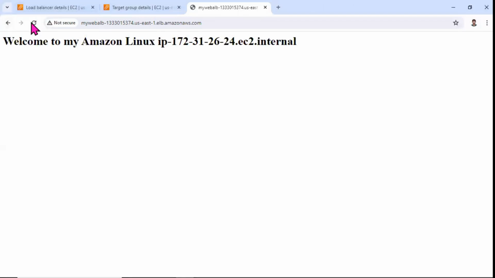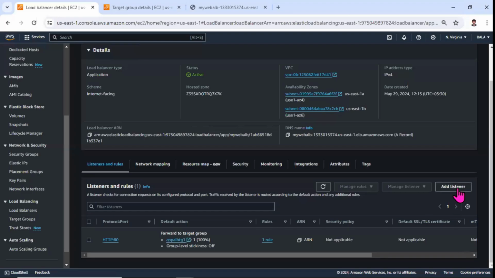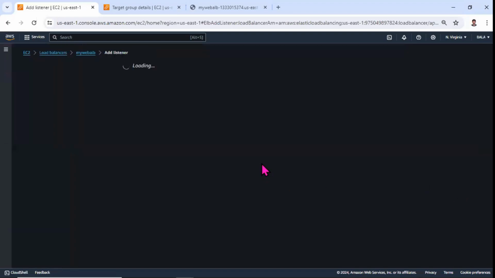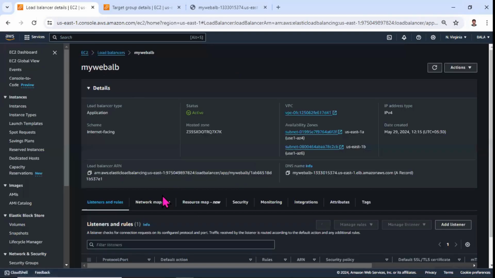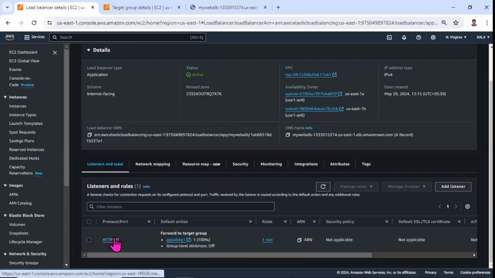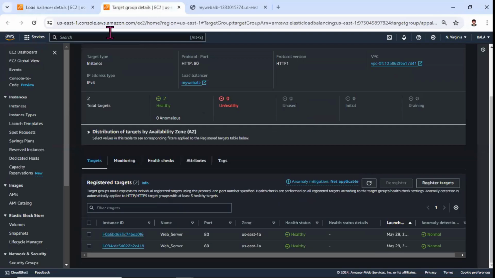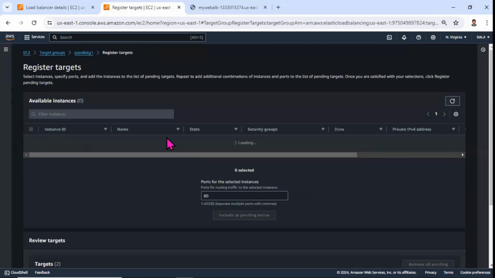So basically, if I refresh, right now I get the response only from the two machines, 24 and 237. The traffic is distributed only to those two machines. So now click on the add listener. Sorry, not add listener. Sorry, target group level, I forgot. You can see here on the target group level we have two instances. Just click on the register target.